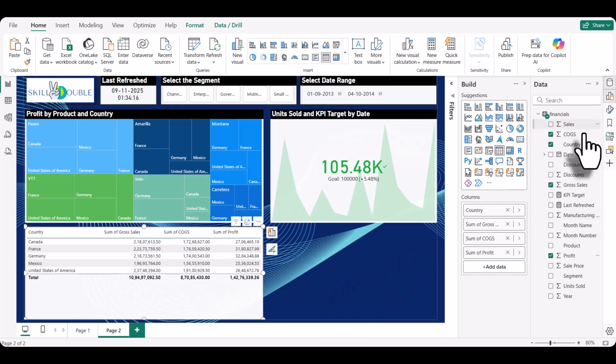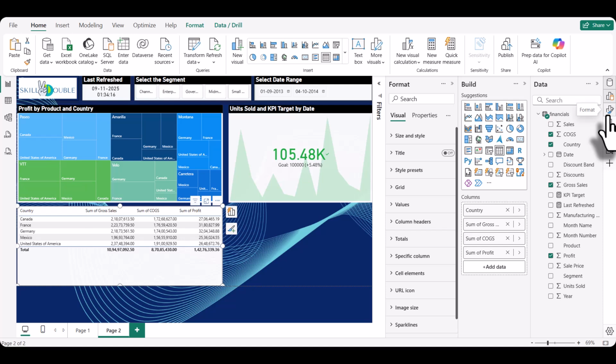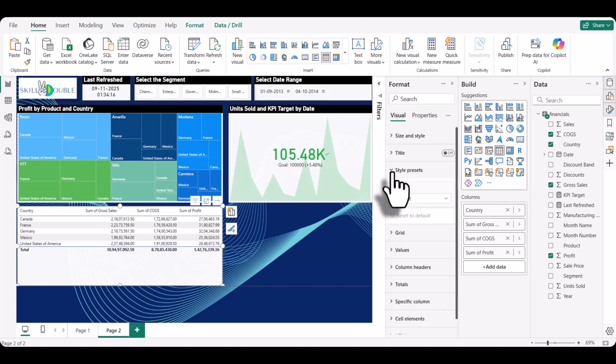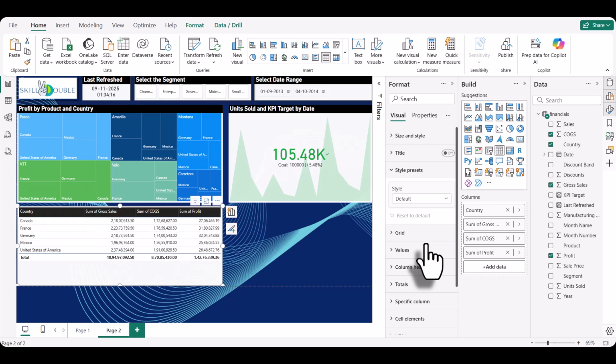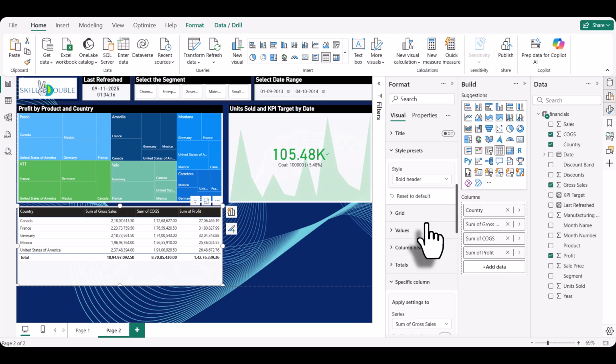Now the only thing remaining is we have to do some formatting, some visual formatting onto this. And for that I will click on style preset. It's default as of now. Let me check to use a bolder header. It looks somewhat nice now, isn't it?